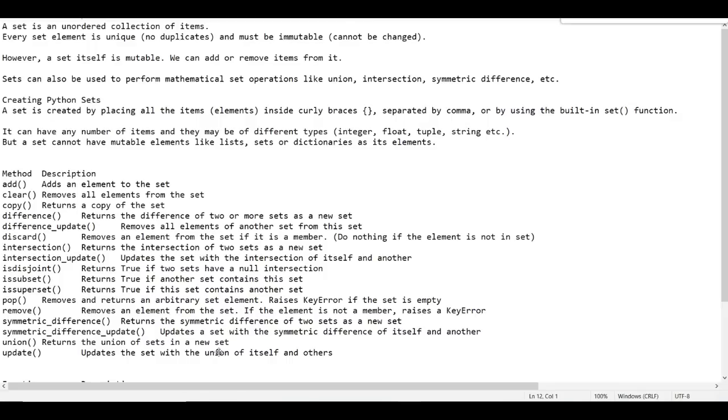So welcome to Ghante Coding Studio. In today's session, you are going to learn one more interesting topic under the data types, which is a set.